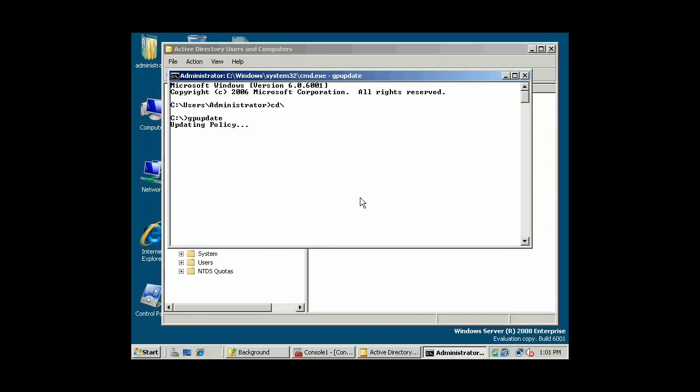gpupdate forces group policy to be replicated. Group policy is stored in the SYSVOL folder created when you run the Active Directory installation, dcpromo, and the ntds.dit file is created. So they're stored there in SYSVOL, and they're replicated out to other domain controllers across the network. So what you do with group policy is Active Directory or network wide. It covers all of your workstations and servers. So in this case, everything's okay.